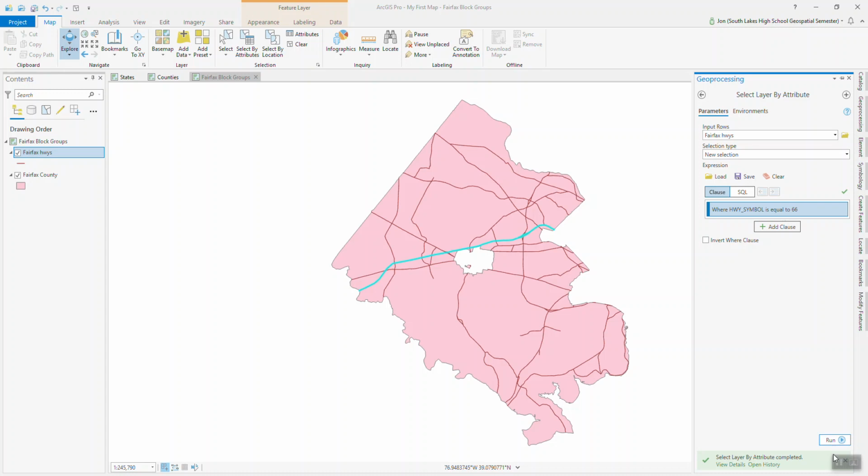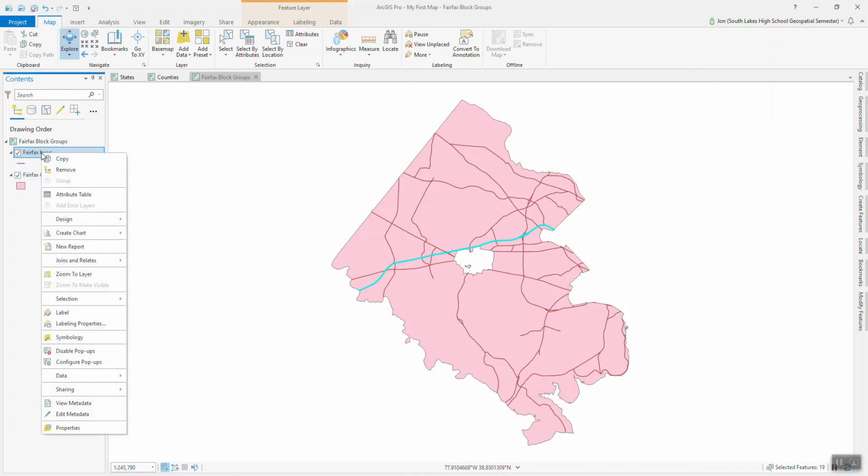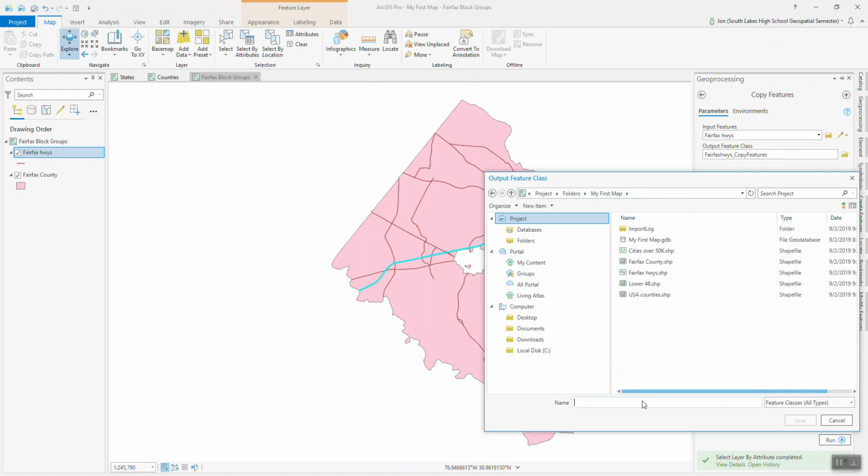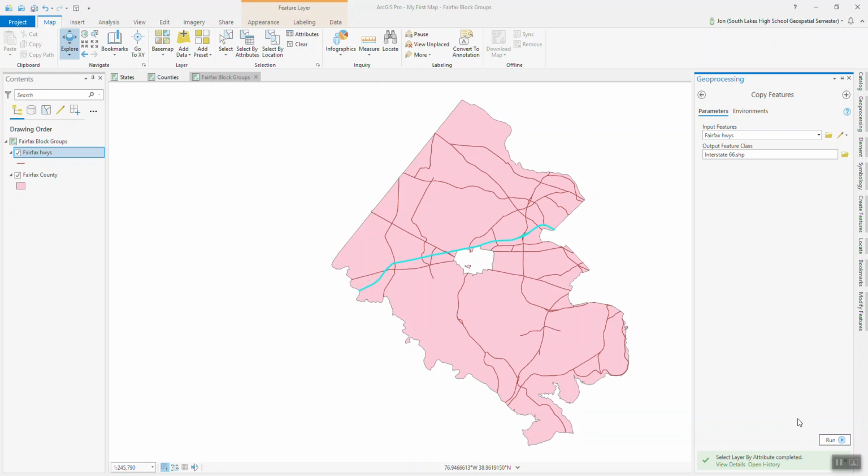Okay. So what I want to do is we're just going to export it as its own layer, and then we're going to give it its own symbology. So right-click on Highways, Data, Export Features, Fairfax Highways, Output Feature Class. We're going to change this to I-dash. Let's leave out the dash. You may not like it. Let's just call it Interstate 66. Okay, and run that. And it made a new one.